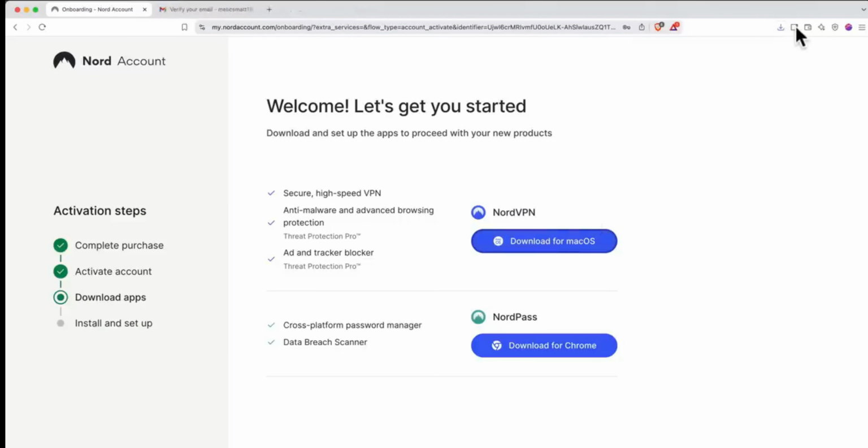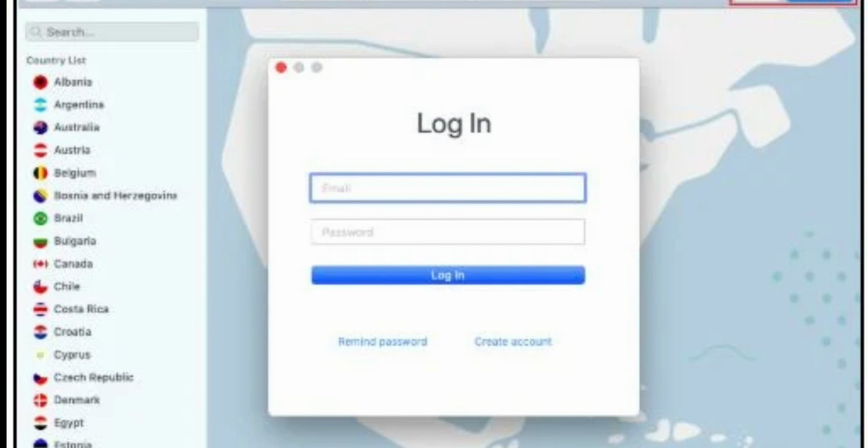From here, download the NordVPN app for your device. It works on Windows, Mac, Android, iOS, and more. After download, install the app, open it, and log in using the email you registered with.